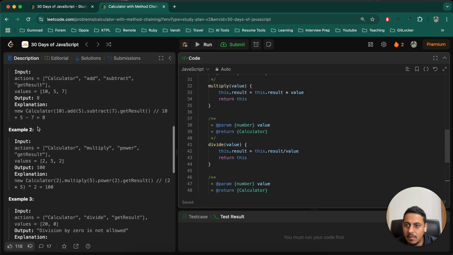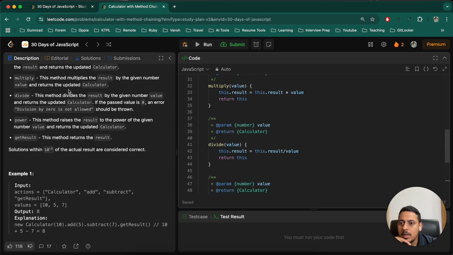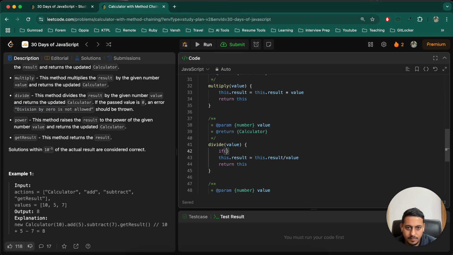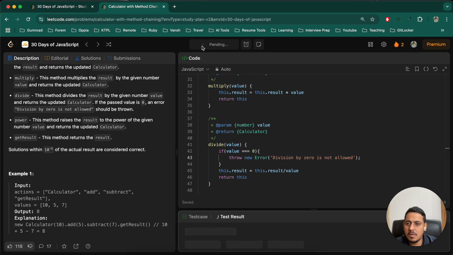And what was it for the divide? What did they say? This method divides the result by a given number value and returns the updated calculator. We are returning the calculator, and that's why this, the instance, is correct. Sorry. If the passed value is 0, the error should be this. Okay, let's do that. If value equals 0, we will throw new Error, which is this. And let's run. This is a straightforward thing.